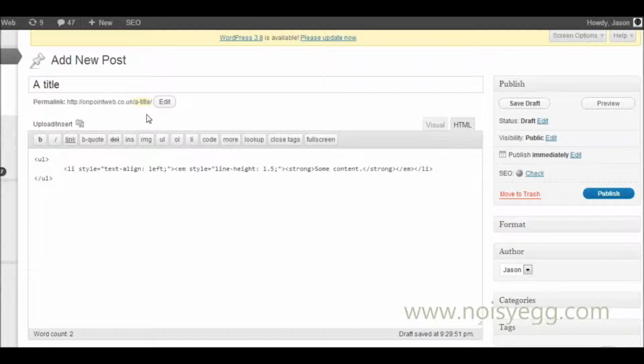You will also notice under the title a permalink has now been created for your post. If you have set up permalinks to use the post name, this will get the name based on the title. If you wanted to change the permalink, you can press Edit. You will only be able to edit the part after the final slash. Once happy, click OK.